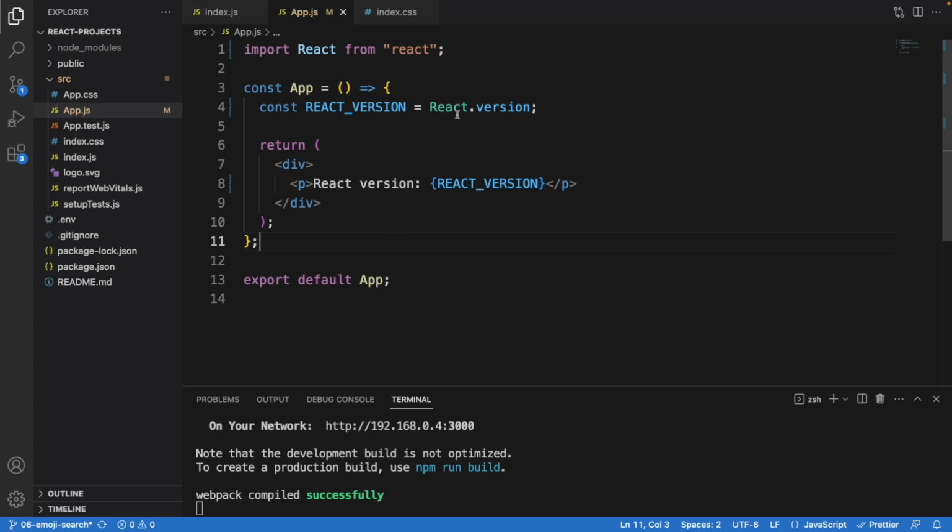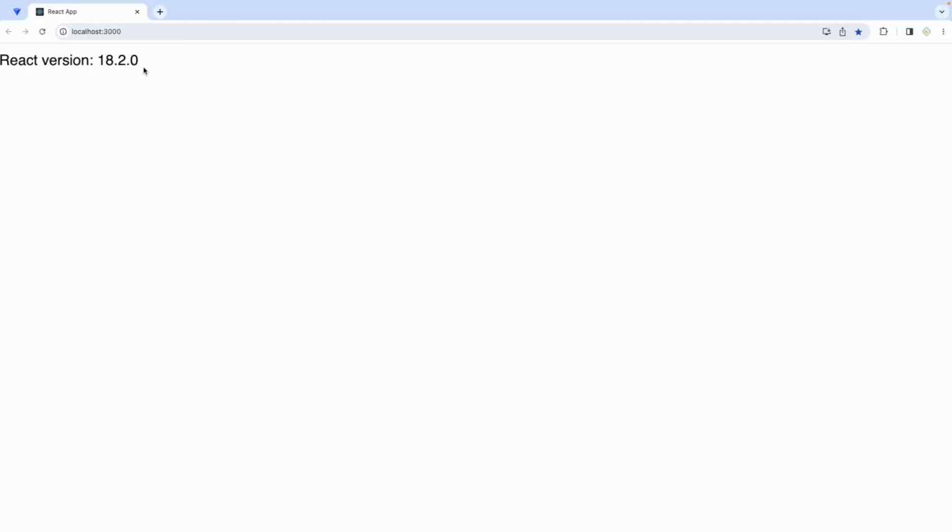But the purpose of this video is to find out the versions of the React at runtime. So this is how you do it. Simply react.versions, and we want to show these versions onto the screen. And we can now see the React version, which is 18.2.0.